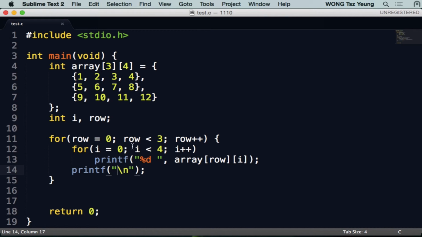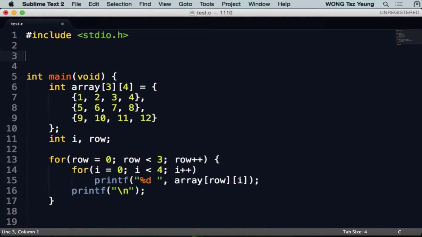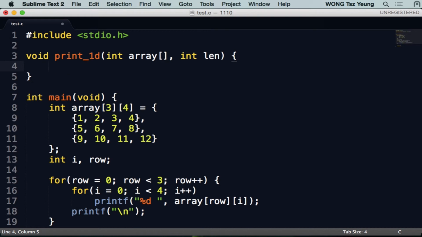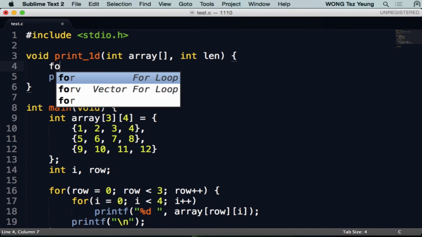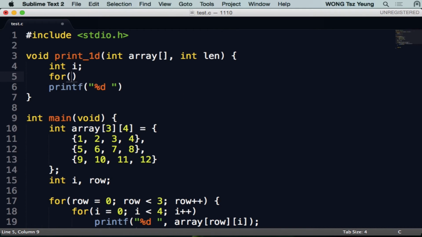So let's say I want to set up a function called print 1D. For example, I don't know what the length is, so I will write down the length here. Remember, when you pass an array, you have to pass the length together. Then I will print them all, but I need a loop: i equal to 0, i smaller than the length, i plus plus.